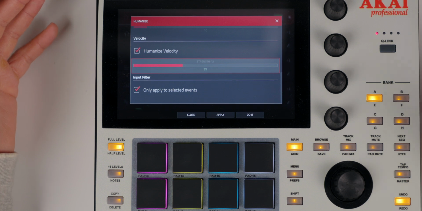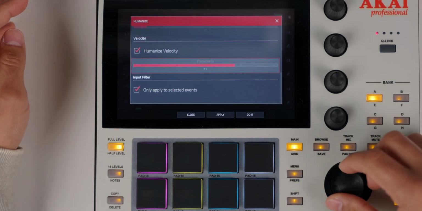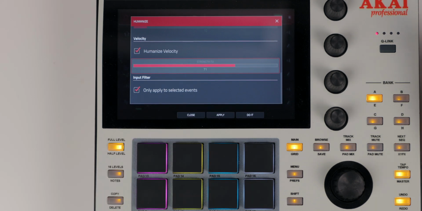I'm going to hit undo and let's push it. I'm going to push this to about 71%. Hit apply. Let's see how that sounds. That sounds pretty good. That still doesn't sound bad.